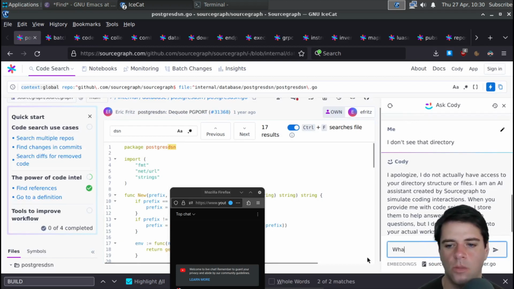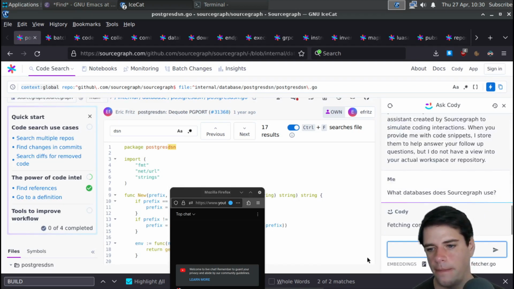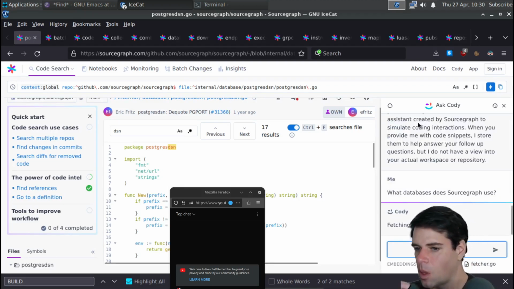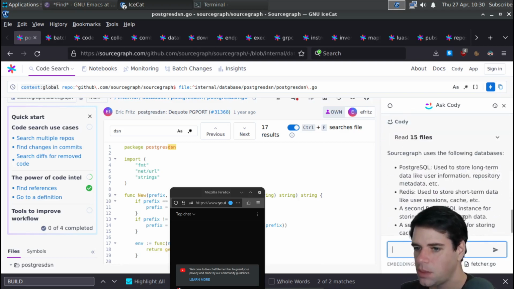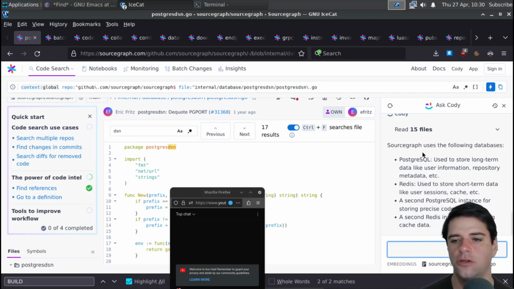I'll ask, what databases does Sourcegraph use? It uses Postgres to store long-term data like user information, repository metadata, etc. Redis is used to store short-term data like user sessions, cache, etc. PostgreSQL for storing precise code graph data. And a second Redis instance for storing cache data. Precise code graph data. Okay.